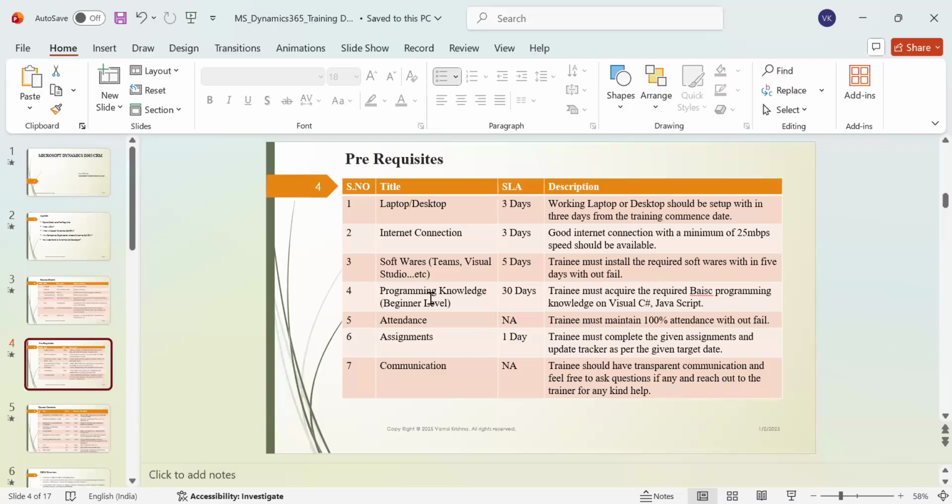Okay, so for this, we should also have some software that will help you to install, like Visual Studio, XRM Toolbox. During the course, we'll help you to install this software, and we also expect you to have some very minimal level of knowledge of programming.